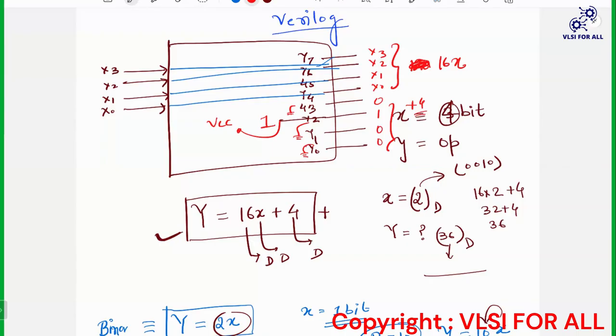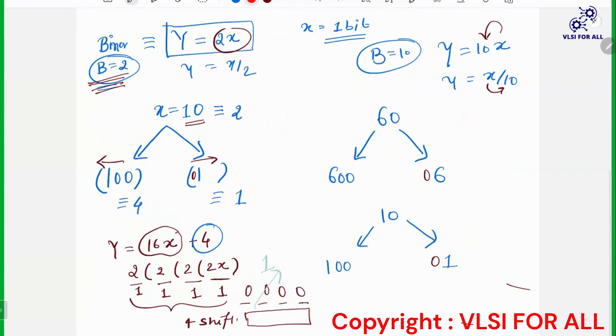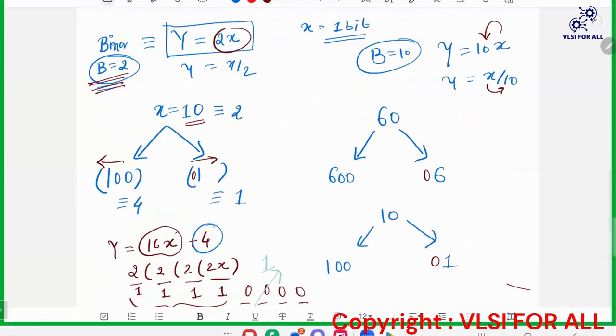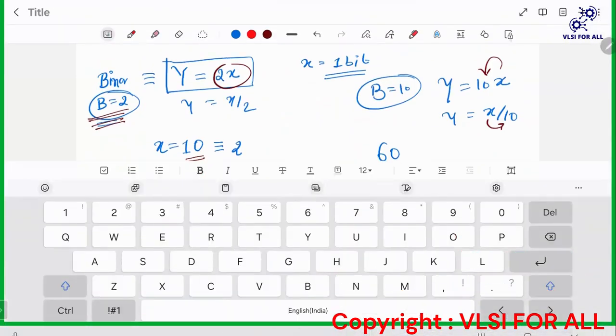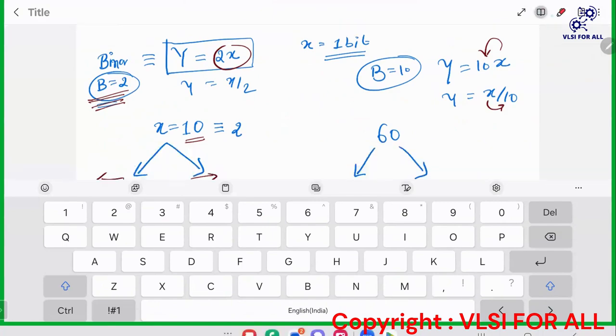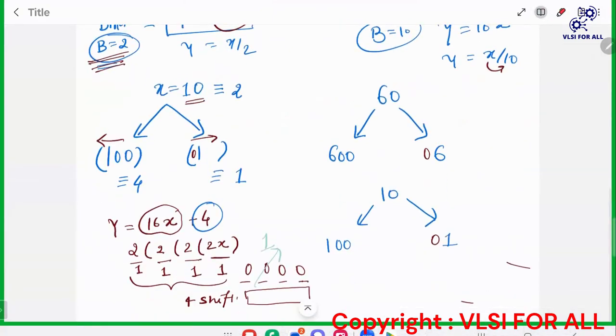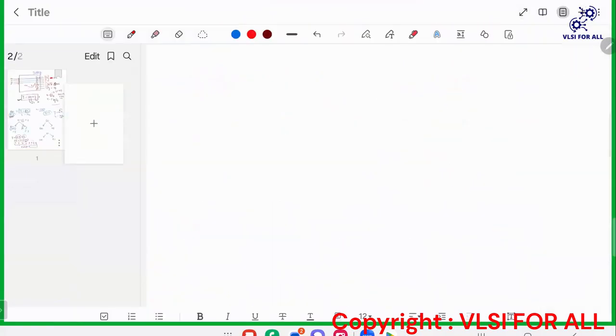Okay, so what about others? Sir, how will it be +4? +4 because, see, just a second. Yes. So +4, try to understand.